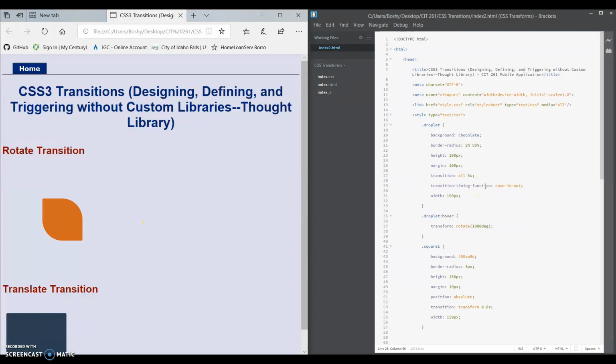So that is it. That concludes this short little example of a resubmission of CSS3 transitions.